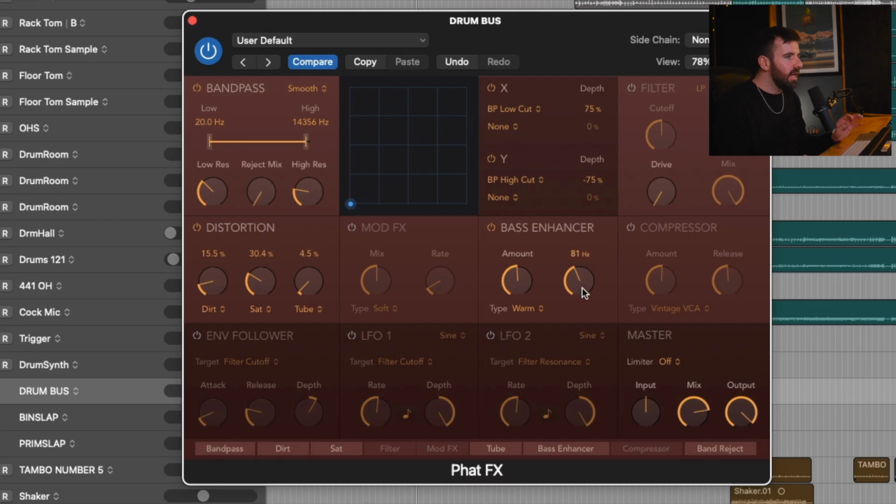Cool, that's really helping that feel much fatter, extending that low end, but not getting in the way of the bass guitar, which is nice. Got that set to around about 80 hertz, just 50% mixed in. There are a couple of different types here. So we have warm, classic, and clip. I'm just going to keep it on warm because that sounds good to me.